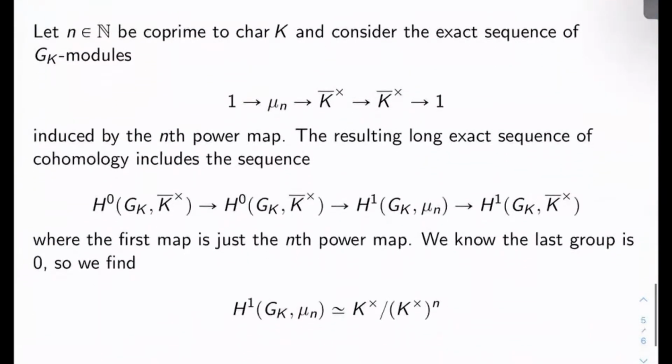Okay, let's look at an example of this in action. Let n be a natural number, coprime to the characteristic of our field K. And let's consider the exact sequence of G_K-modules, 1 to mu_n, the nth roots of unity, to K-bar cross to K-bar cross to 1, where this last map is just the nth power map, which of course has kernel mu_n. So this is going to be an exact sequence pretty easily verifiably.